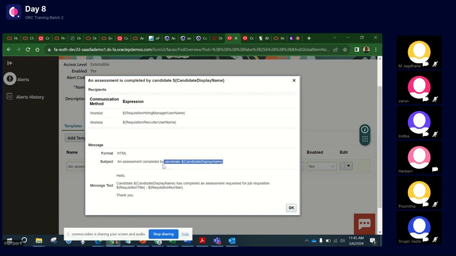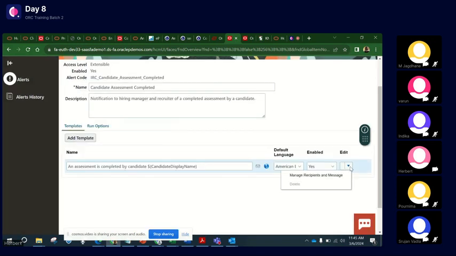You can set up a subject line also for your message, and even within the subject line, you can add embedded data here. Okay. So when this alert is fired as an email, it will go with the subject line, an assessment completed by candidate Herbert George. Right. I'm going to come to this work list in a minute. I'm just going to close this for now. I want to show how it is.